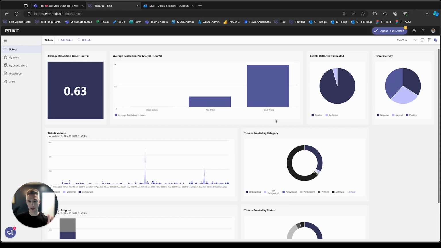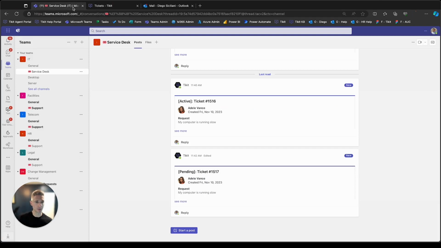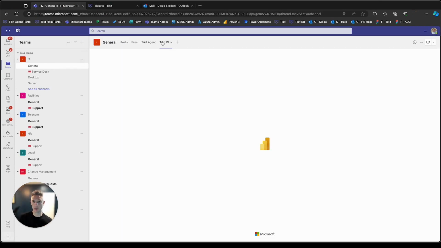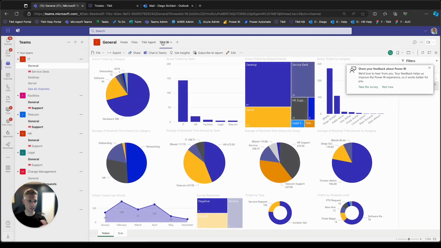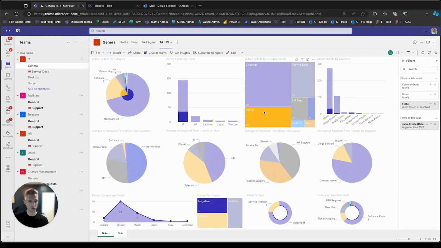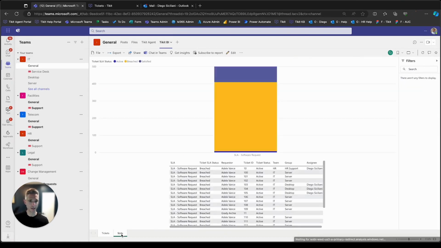So the second way you can report with Tikit is with Power BI. Tikit provides a Power BI dashboard template that has a set of rich and robust reports available out of the box. I've chosen to publish our Power BI dashboard in Teams, but you can publish this anywhere: SharePoint, you can send it via email on a schedule, things of that nature.